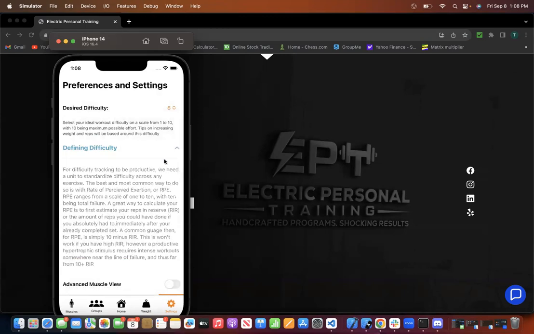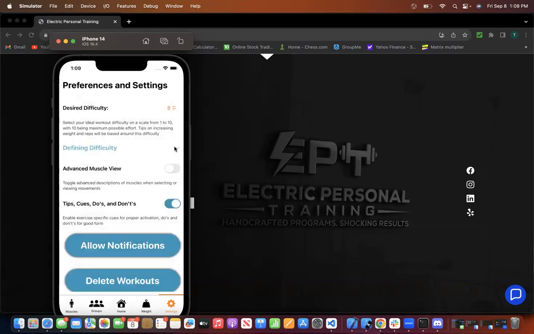If you're curious on difficulty, we have a little bit on defining difficulty, how you can actually do that. My favorite way to do it is to take your reps in reserve, or how many reps you could have done, and then just 10 minus that. So if you could have done 0, 10 minus 0, you're at 10. If you could have done 3 more, 10 minus 3, you're at 7.